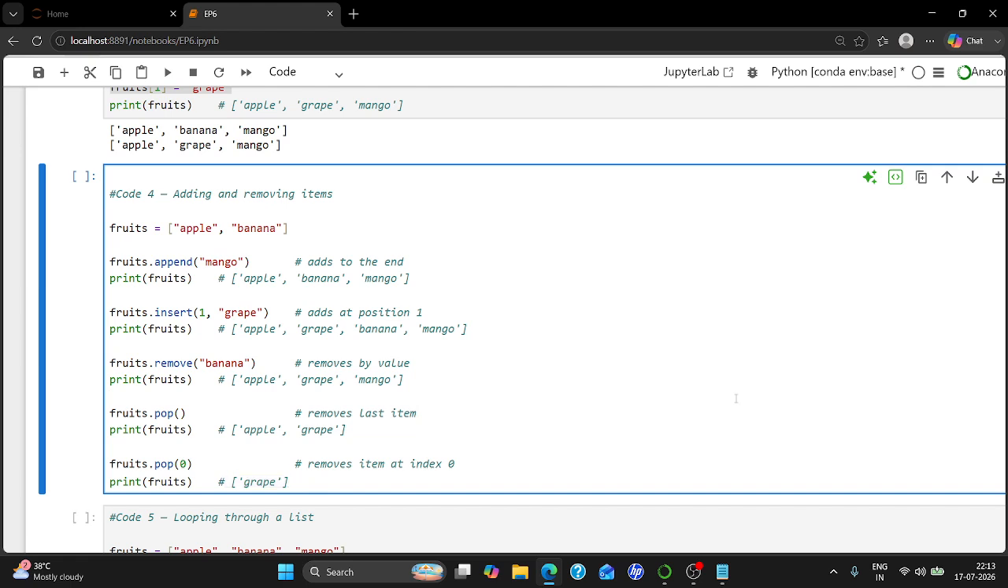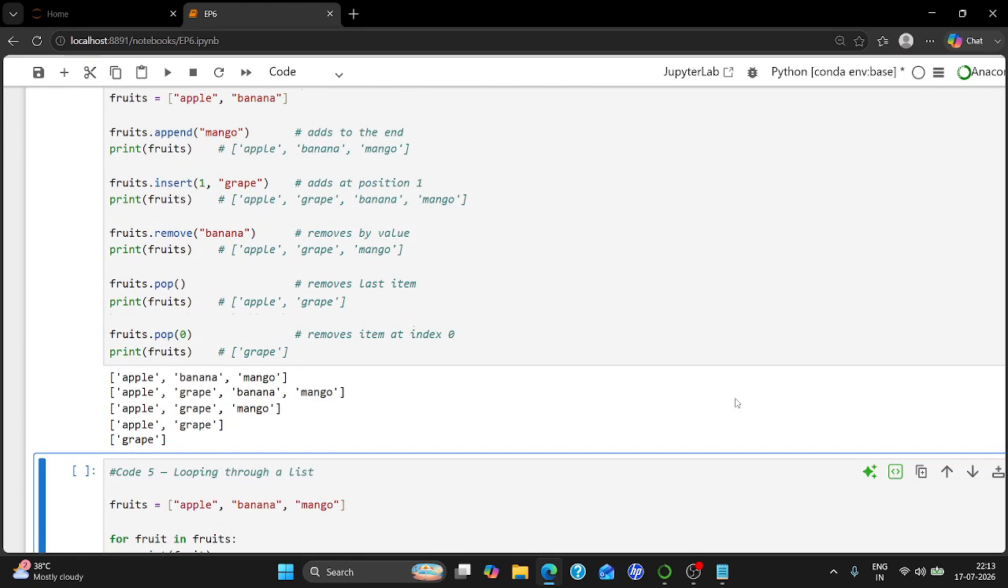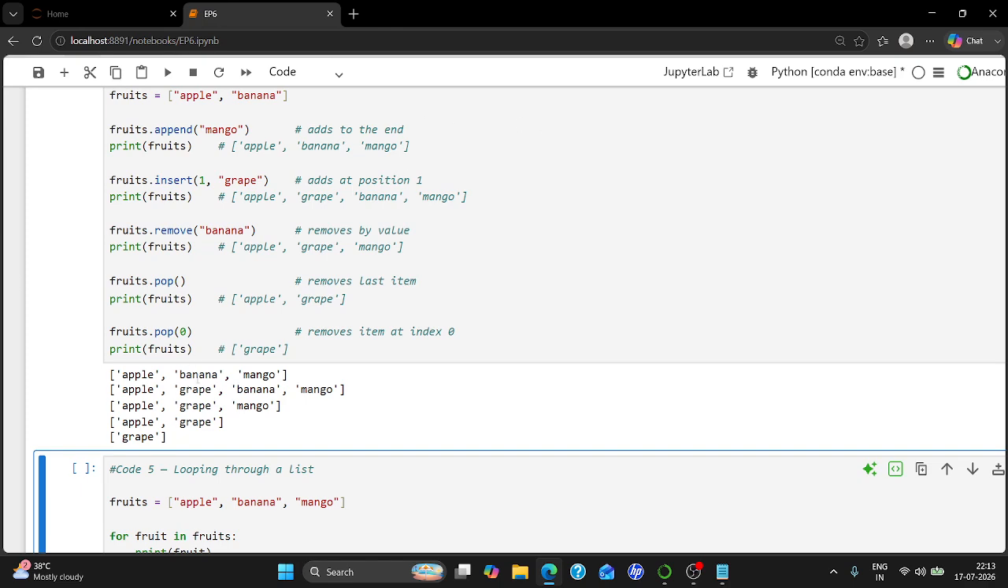Let me show you by running it and check if it matches the comments. You can see apple, banana, mango, apple, grape, banana.